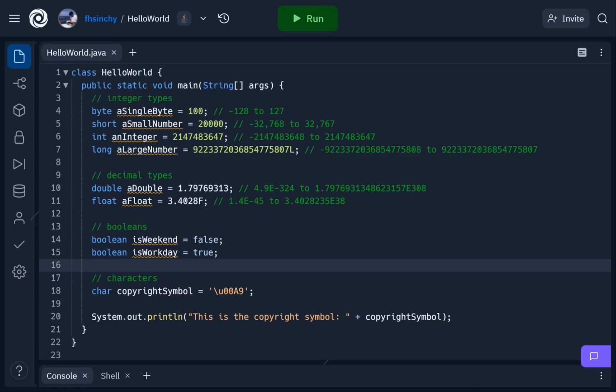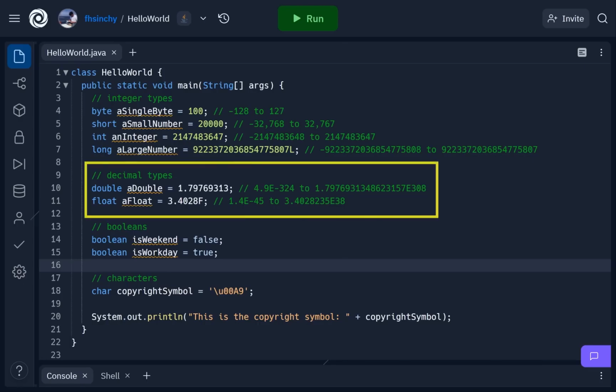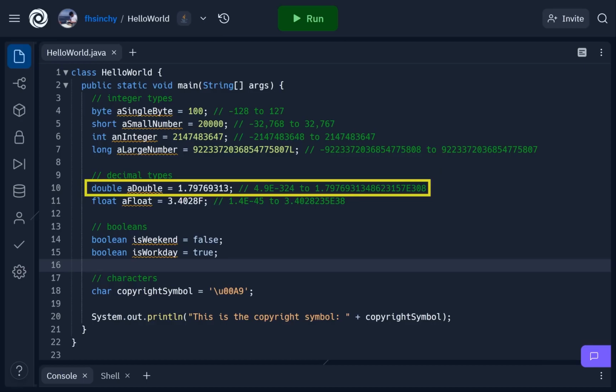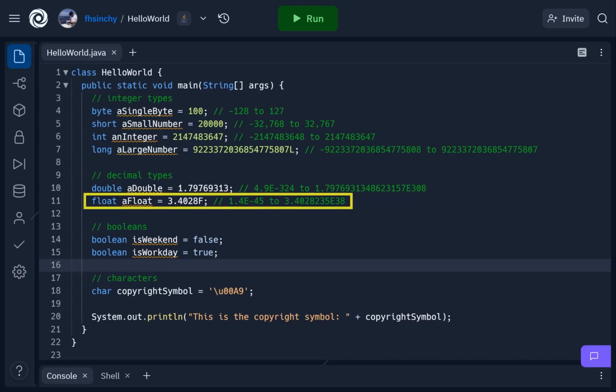For numbers with decimal points in them, there are double and float types. Doubles are double precision 64-bit floating point numbers with a very long range. Floats, on the other hand, are single precision 32-bit floating point numbers with a smaller range. By default, any number with a decimal point is treated as a double by the compiler. To let the compiler know that a number is actually a float, you have to append the letter F at the end of the number. Like the longs, you can use a small f instead of the capital one here.